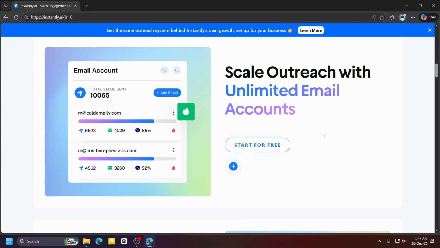Instantly also tries to help you scale your campaigns by rotating sending accounts across multiple inboxes. This means you can distribute your email volume across different sender accounts, so each one sends fewer emails per day, which reduces the risk of being flagged by email providers and helps you maintain deliverability as you grow.